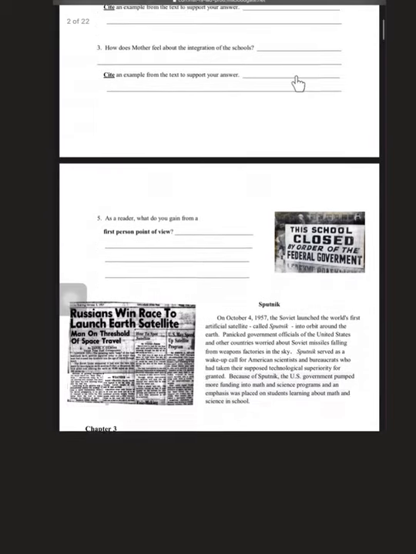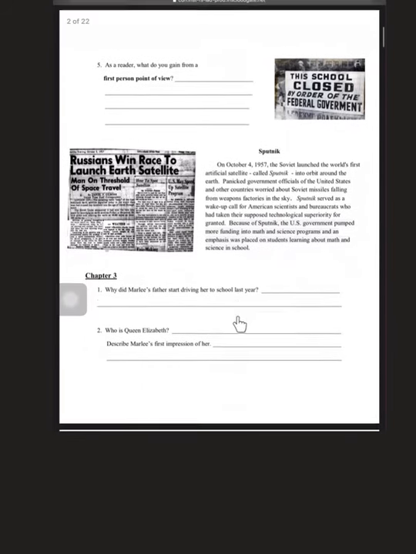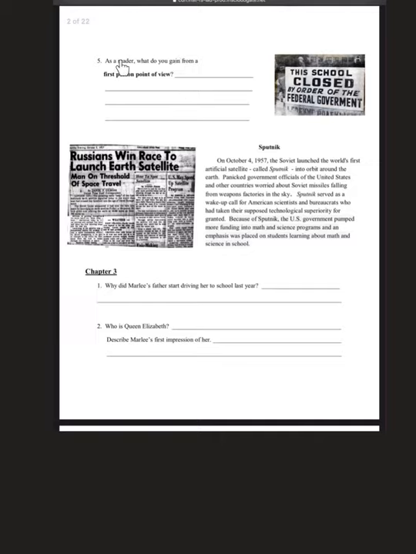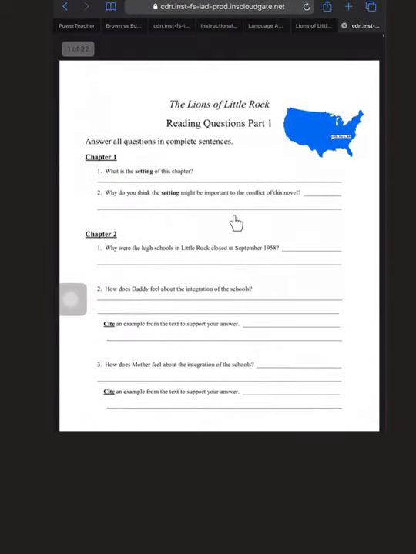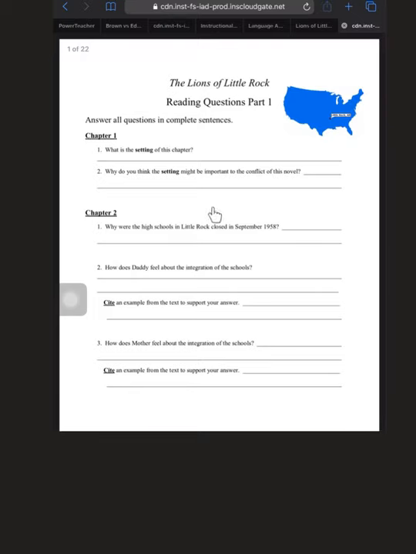And you can just scroll through and do page by page. Be aware that this question's on another page, but it's still part of chapter 2. That happens a lot. So on and so forth.